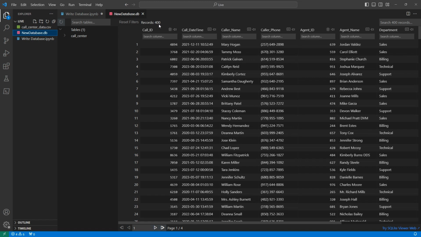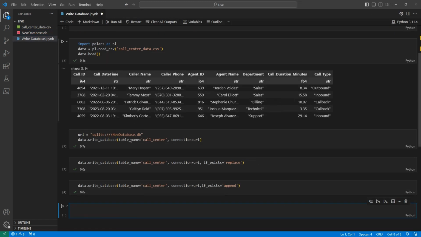So now you've mastered the write_database function. You have the ability to create new tables, replace existing ones, or append data as needed. Trust me when I say that this will be an extremely handy tool in your data engineering journey.